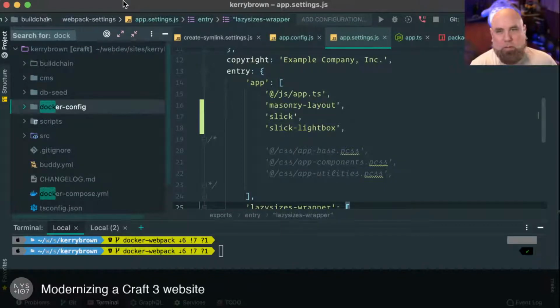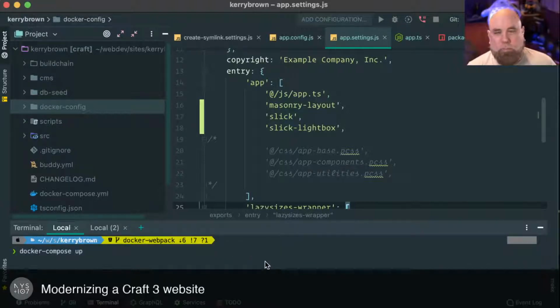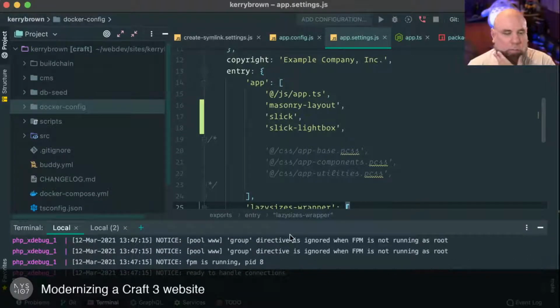So the way to get started on all of this stuff is just go to our terminal window, docker compose up, and this is going to bring our whole project up in our little Docker containers. And while that is starting up, I'll give just a quick synopsis of what we're doing.